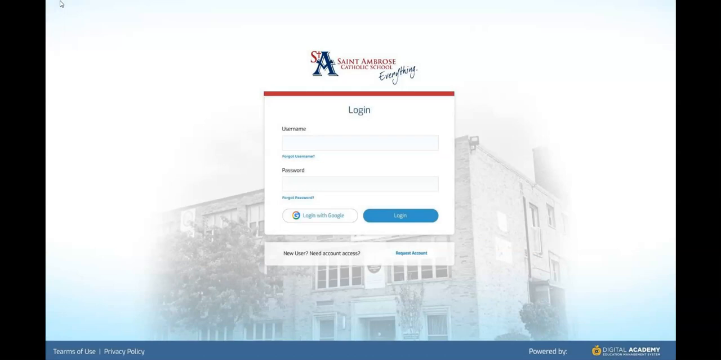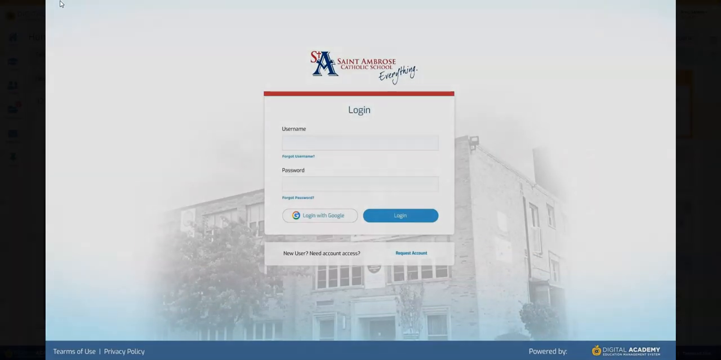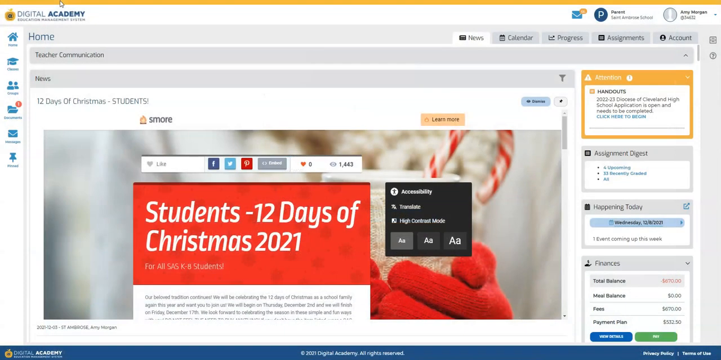If your school uses the Digital Academy as your gradebook, please log into the Digital Academy and begin the form by clicking the link in the upper right corner of your dashboard as shown here. If your school does not use the Digital Academy, your school will email you a link to this form. Click the link to begin filling out the form.